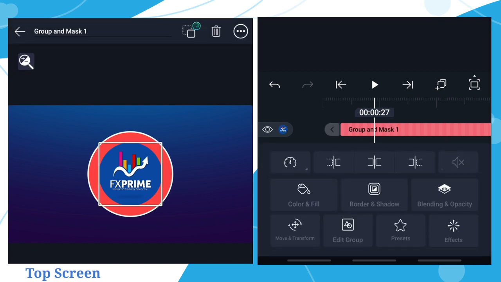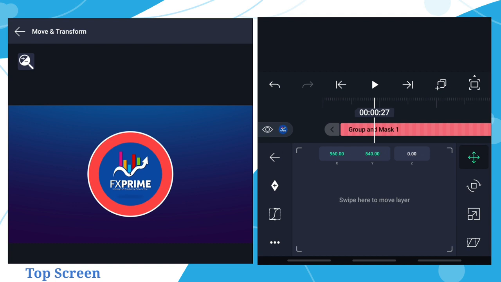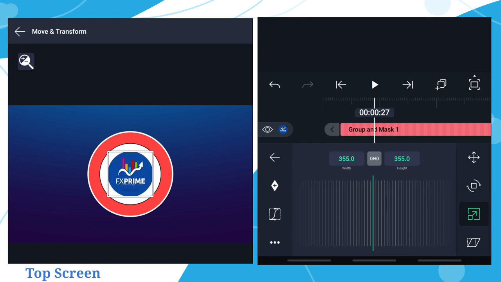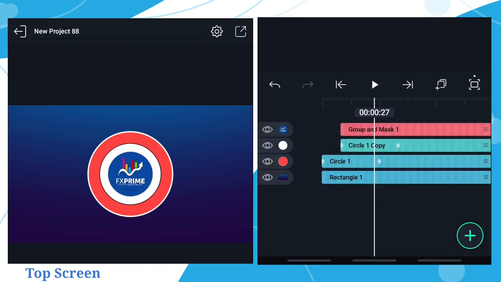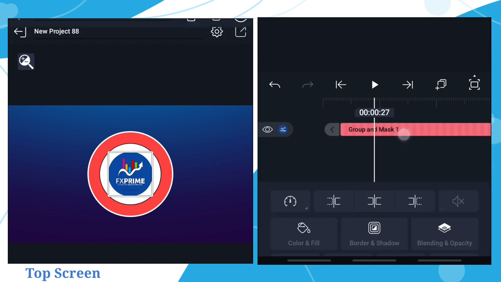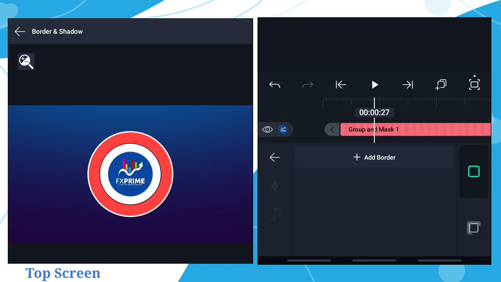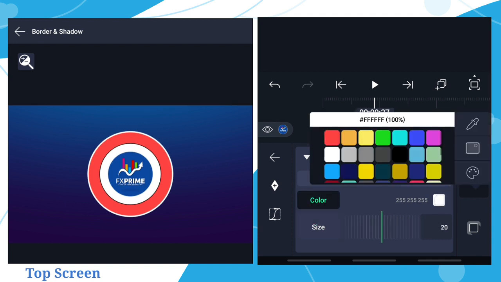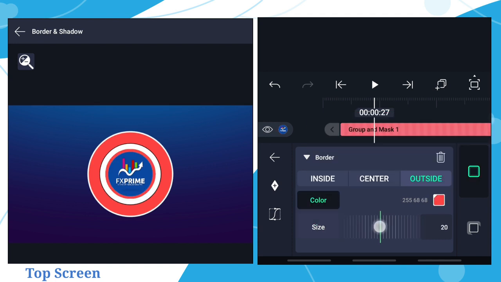So what you need to do now is reduce the size of this. So I'll click on the mask logo, come to move and transform, and then I'll reduce the size like that. So we have something like that. So the next thing I can do now is add a border to the logo in the center, just to make it look nicer. So I'll click on border and shadow, come to this, add border outside, and then I will change the color to maybe red and then reduce that in size.